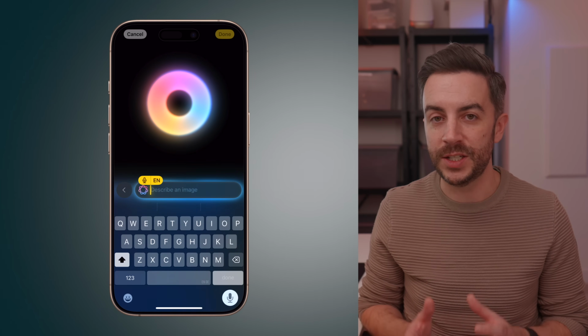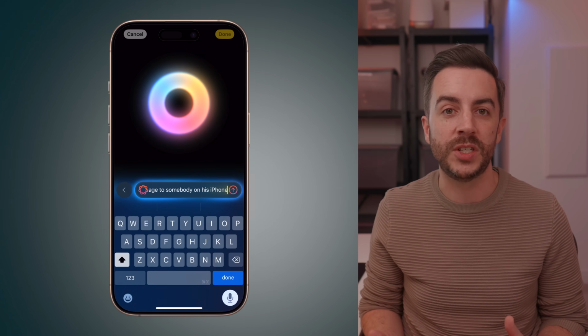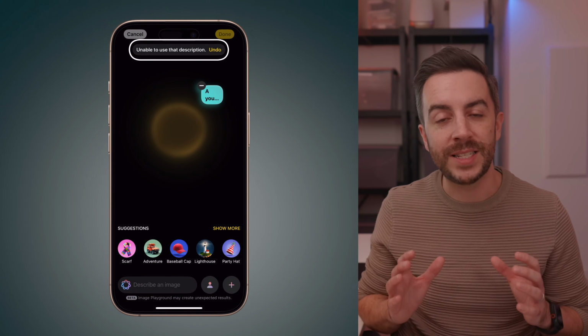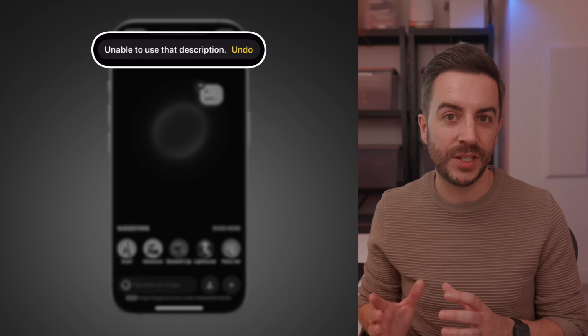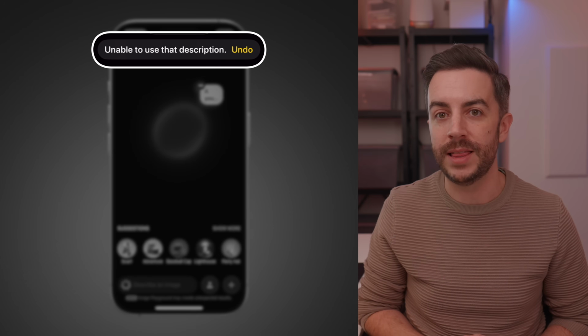Here's a great example. I opened Image Playground and asked it to create an image of a young man sending a message on his iPhone. Exactly the kind of scenario that you would think an Apple device would be designed to handle. But no matter how I phrased the request, I was either told that my language wasn't supported or that Image Playground simply couldn't create that kind of image.